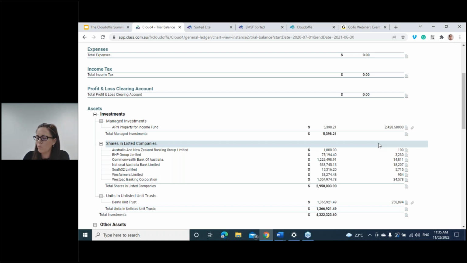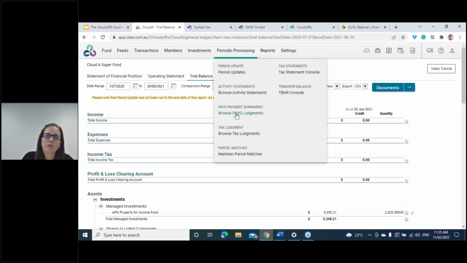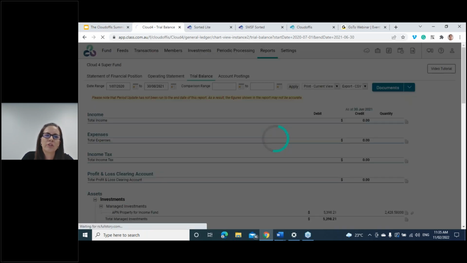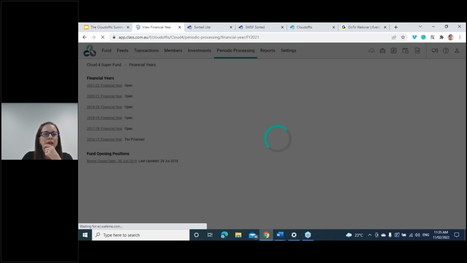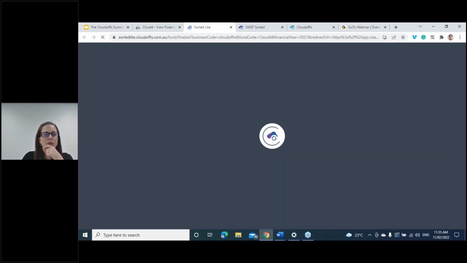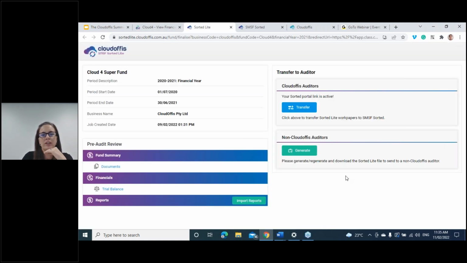Okay, so once we've linked, and I'll show you now, you'll go into the Workpaper screen. So if we just jump in for this particular year. Okay, this is what I refer to as the Sorted Light Workpaper screen. When you're in here, you'll see that you've got a button here, and it's either going to say Transfer or Reimport and Sync. Now, Transfer is actually a does-everything button.